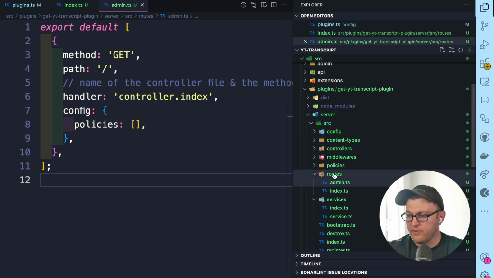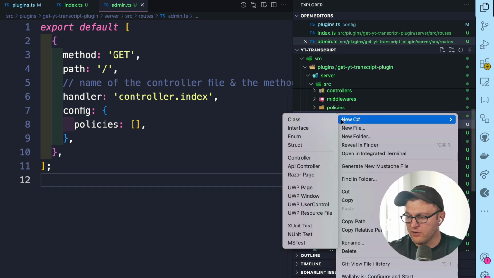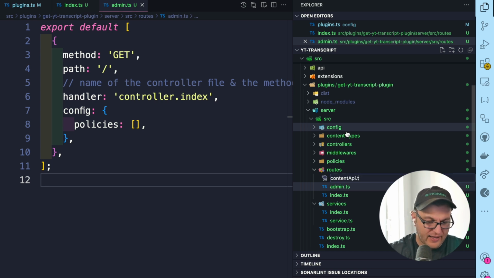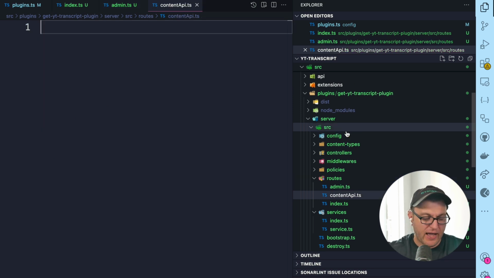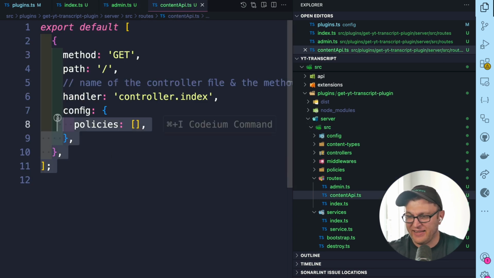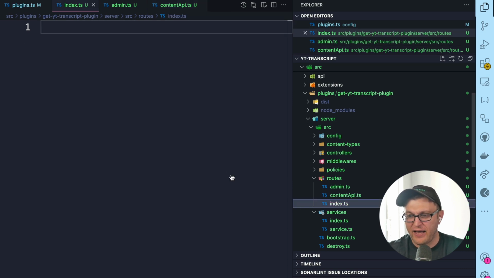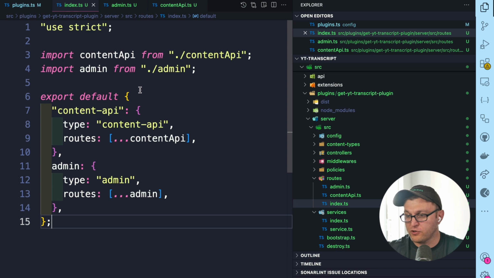And more importantly, we're going to create a new route here called content API.ts. And this is going to be our externally available endpoint that we're going to use. And for now, I'm just going to paste in that generic code. Now that we have our admin route and content route, we want to make sure that we export both those routes for Strapi to use. So inside the index.ts file, we are going to export those routes.